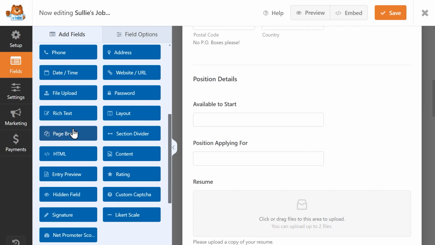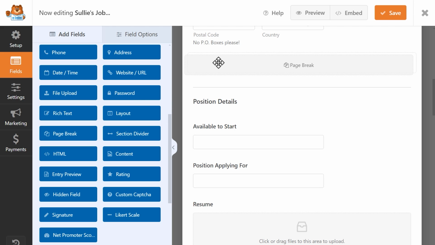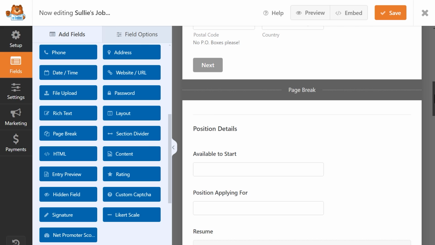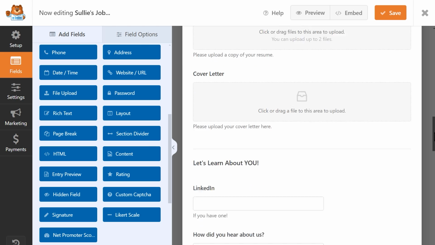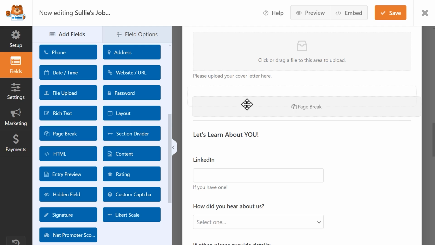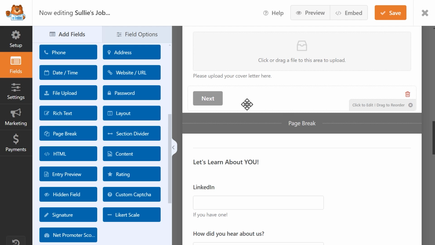You can click and drag this field to place it anywhere you want to add a page break to your form. Each page break field that you add to your form will split it into additional pages, and you can add as many breaks as you need. If you'd like to change their placement, simply click and drag the field to a new area.